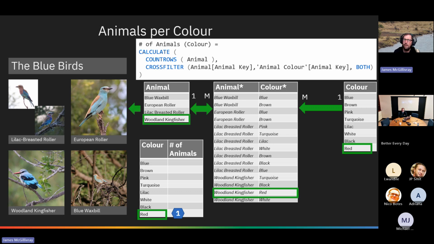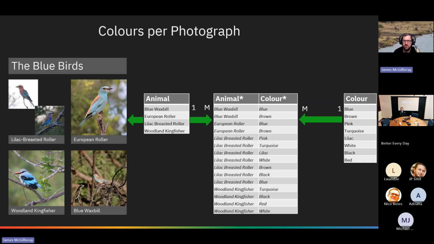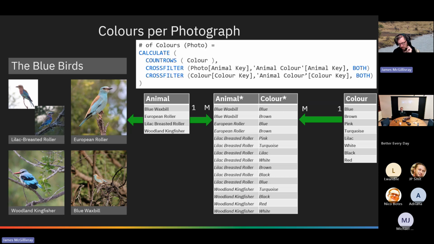But what if we want to go in the opposite direction? What if I want to start at my fact table and then work all the way up to the colors? So I want to now say in each of these photographs, how many colors do I see? Okay, so now I have to do a whole bunch of different stuff. Now I've got a bit more complicated stuff going on here. So now I have to introduce two bidirectional relationships, okay?